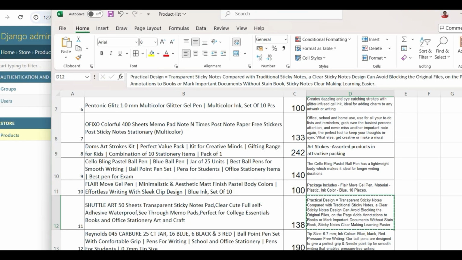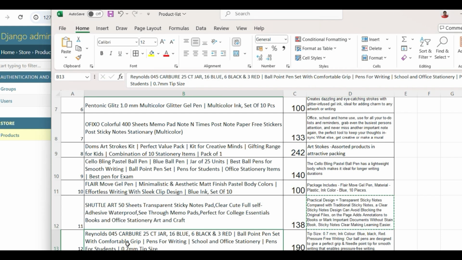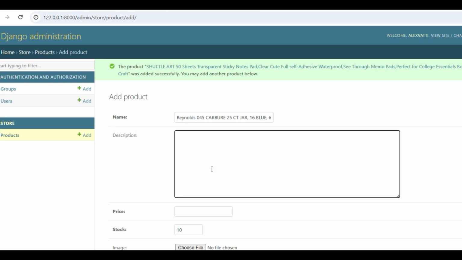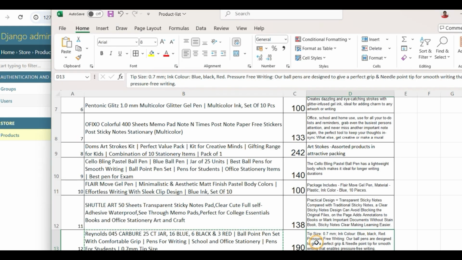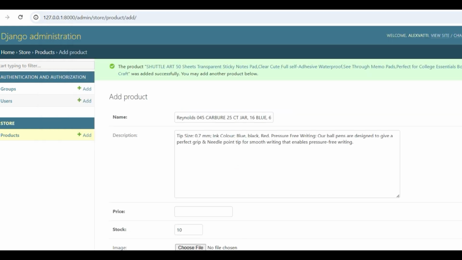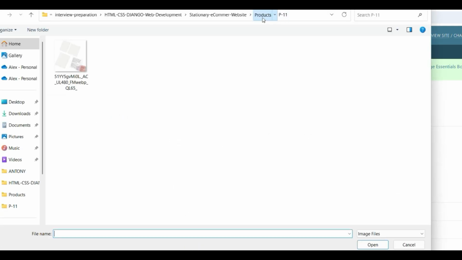I am going on to the Excel, selecting the 12th. You can see it on my screen. How to add product information into the table, that's where we are looking out. This is the description and this is the price, 190. And for the image, I am selecting this one. It is P11. Now I am entering P12.